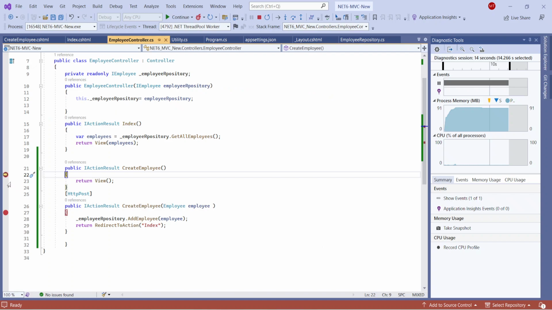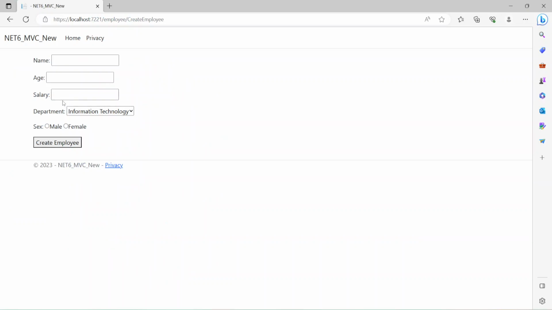Yes, the breakpoint comes here. Whenever we hit that action method, it directly goes to the get method, not the post method. First it's the HTTP get method. Inside that get method, we are returning the view.